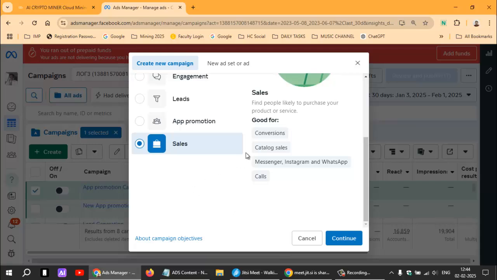Then the next thing is catalog sales. So you can have people buying multiple products. We all know that a catalog is a set of multiple products in one place. It's like how we add multiple blogs in one category. The same way in a catalog we can have multiple products. So that is catalog sales. So if you want to promote multiple products, then don't use conversions. Then catalog sales would be the best option over here.